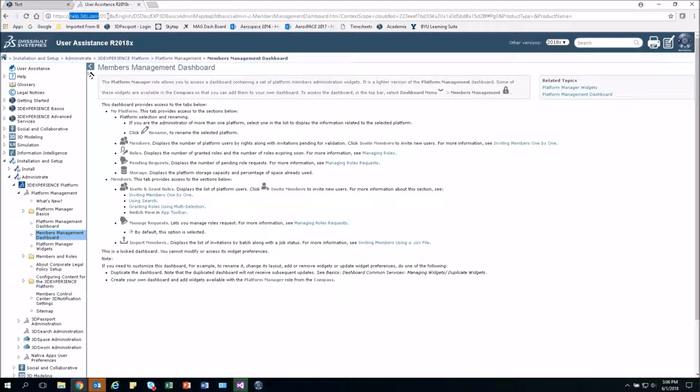The one I would recommend, though, for most of your questions is just the documentation, which you can find at help.3ds.com. It'll ask for your version number, and you go ahead and put that in, and it'll give you access to this page. And you can see on the left here, here's where you can find all of the information on managing your platform, including information on inviting members, and maybe some of the fields that I wasn't able to go into in detail. Thank you.